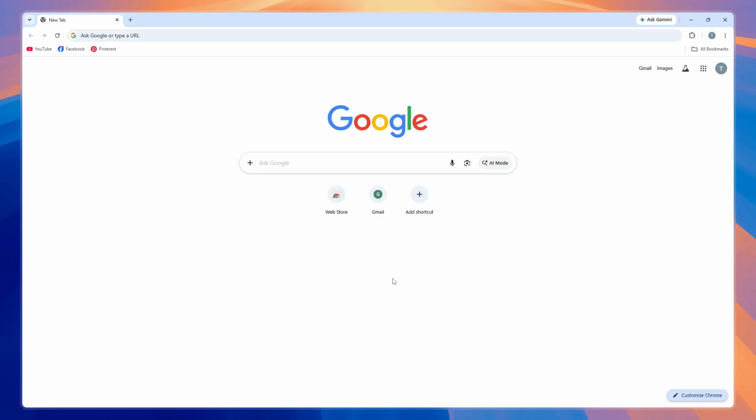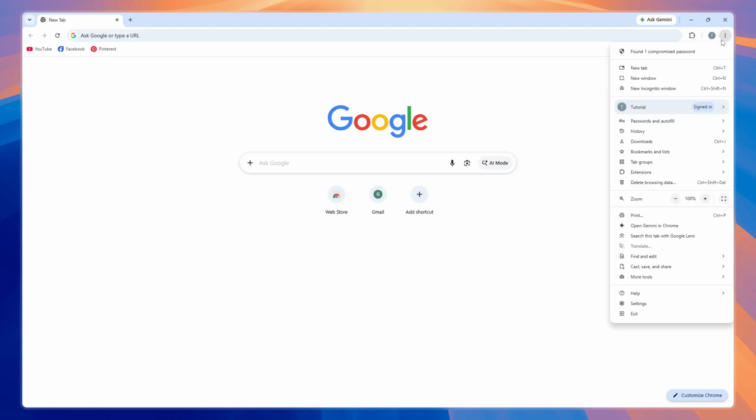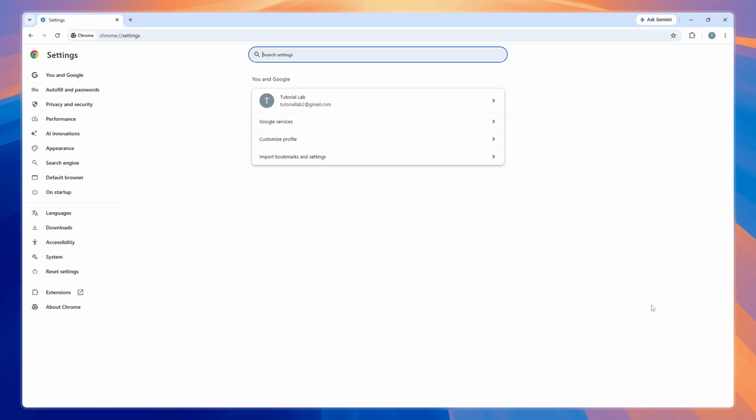First, open your Google Chrome browser on your computer. Once it's open, direct your attention to the upper right corner of the window where you'll see three vertical dots. This is your main menu button. Go ahead and click on it to reveal a drop-down menu with various options. From the menu that appears, look for and click on Settings. This will open Chrome's settings page where you can adjust various aspects of how your browser works.